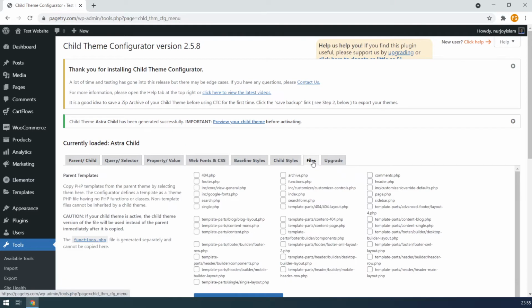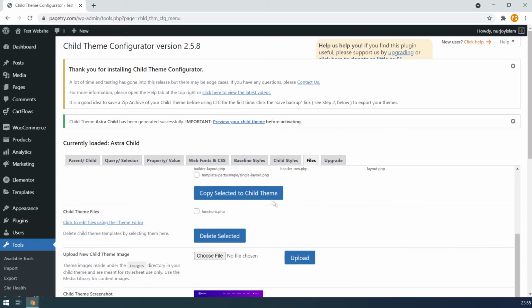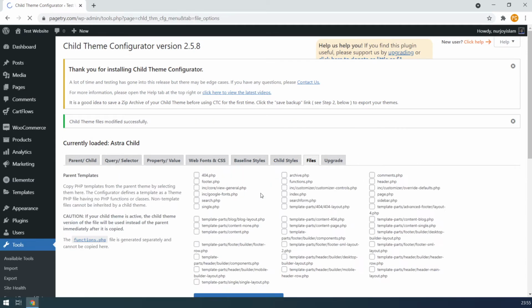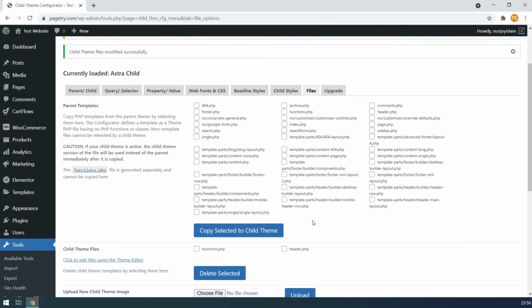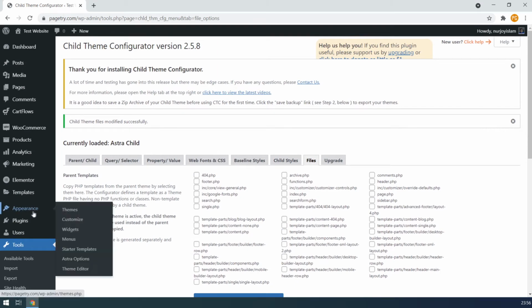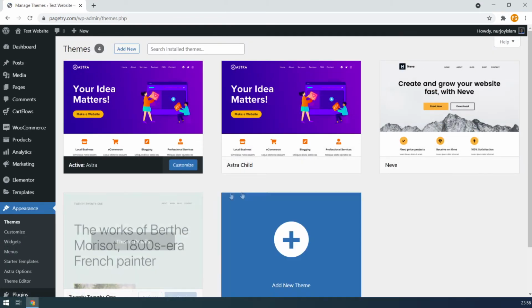Next, open the Files tab. From here, you can copy the files from the parent theme to the child theme. Let's copy the header.php from the parent theme. We can use this file to add different types of external codes to the theme, like Google Analytics, AdSense, etc. Now you can activate the child theme from the Themes section.